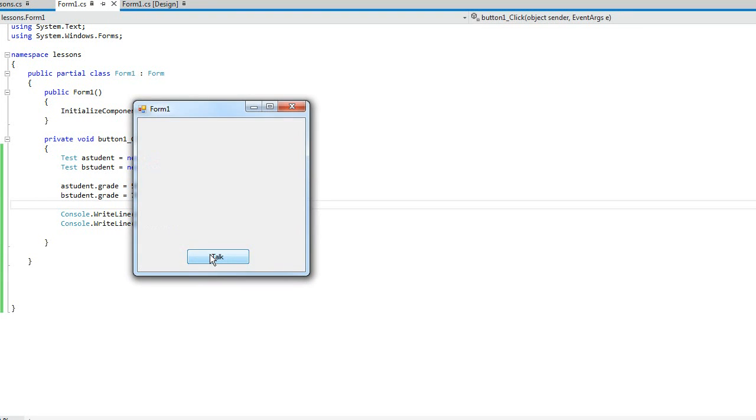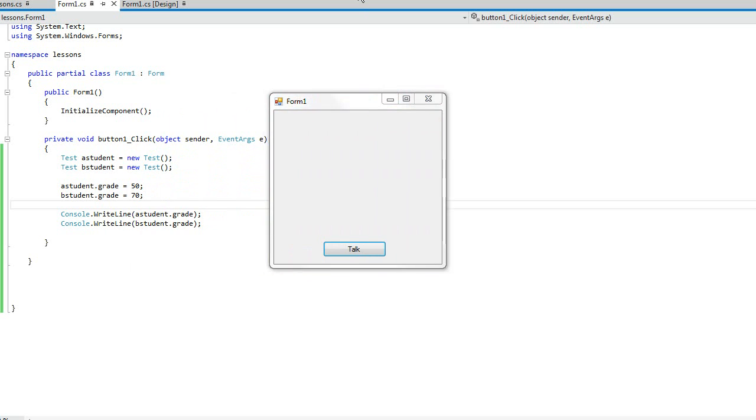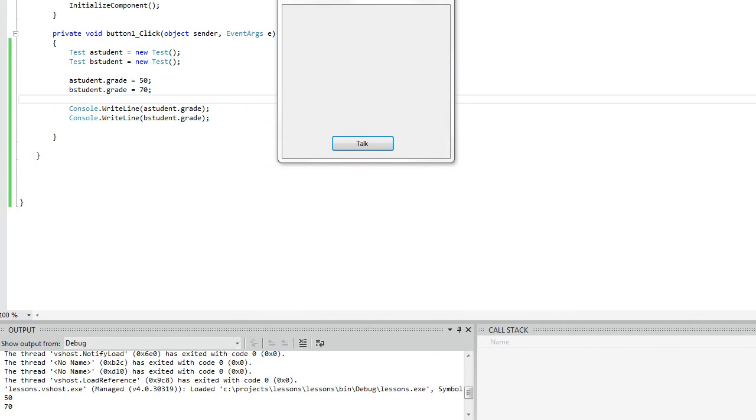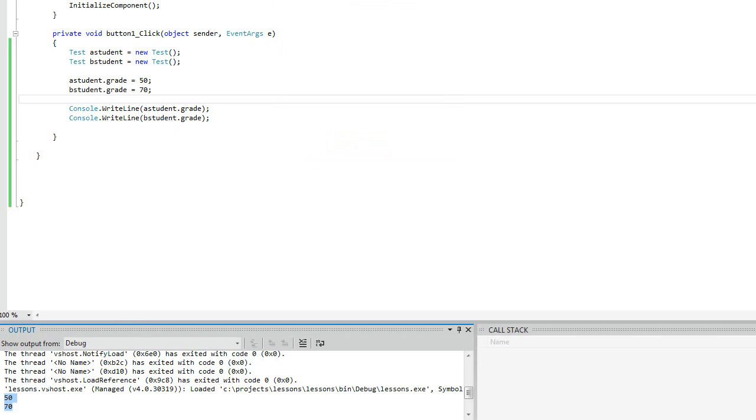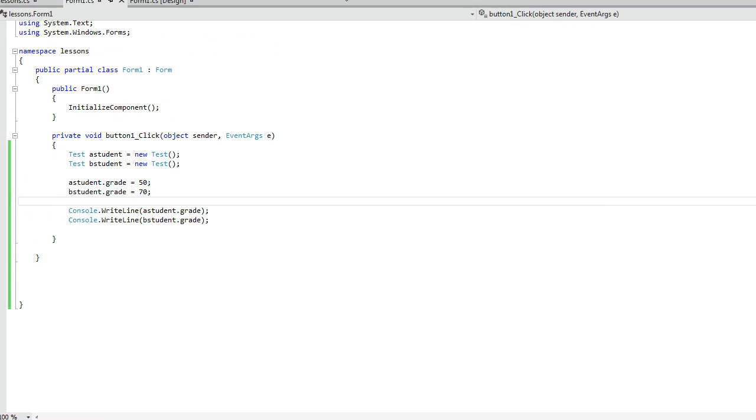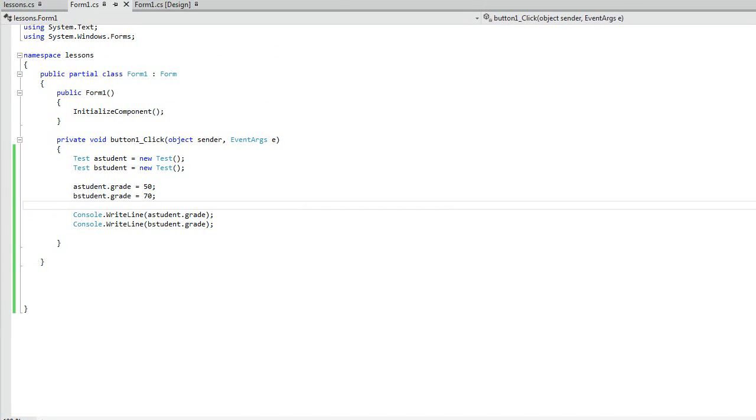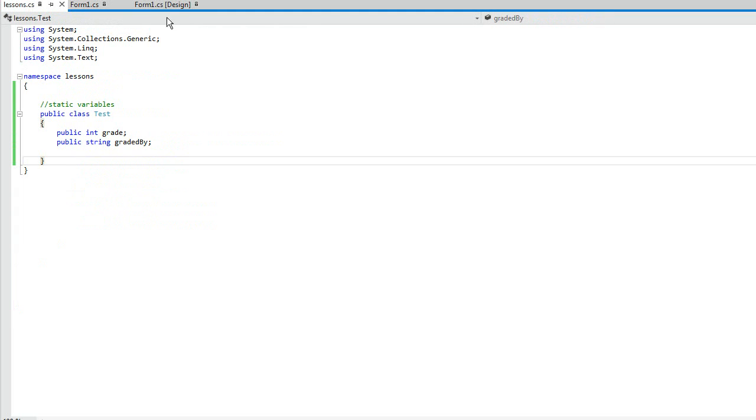Run this. As we can see down here, 50 and 70. So these two objects that we created, the A student and B student tests, are completely separate. There's no binding these two together, which is a good thing. You don't want it so that when one student changes his grade, it affects the other student's grade. So let's come back over here.